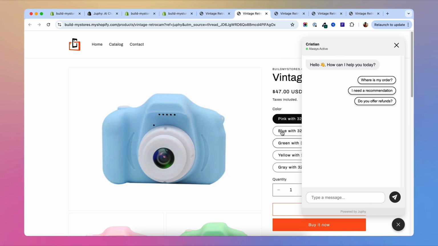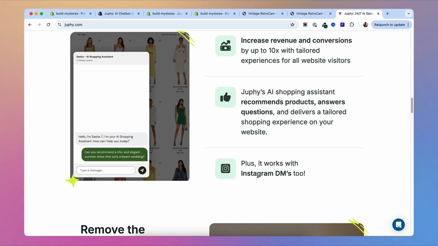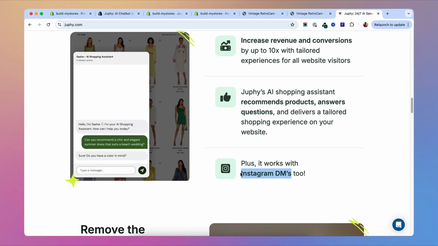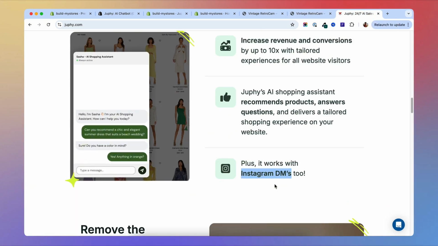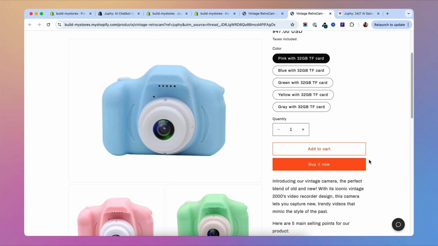Juphy knows everything about the store and can serve natural looking answers at any hour of the day or of the night. So you don't need a 24-hour support team anymore. And the best thing is that the same information is available also through Instagram DMs. So if someone is DMing you on Instagram, they will get the same experience as they would on the store.